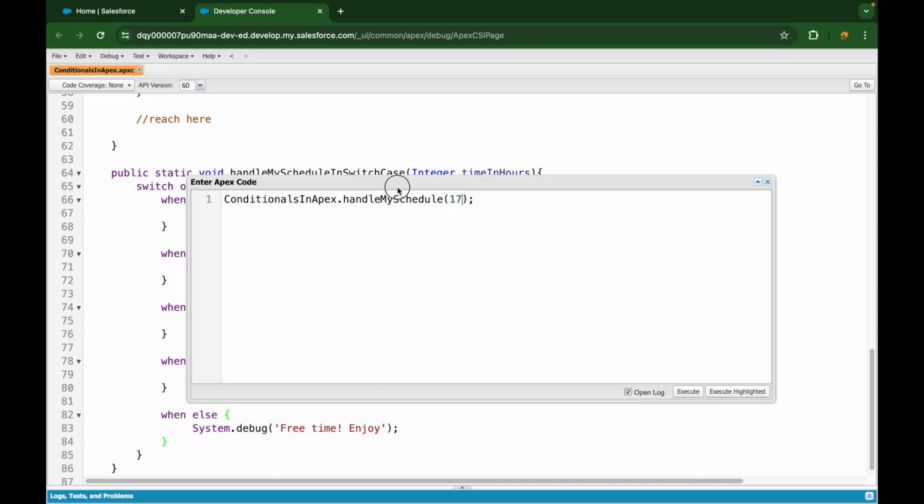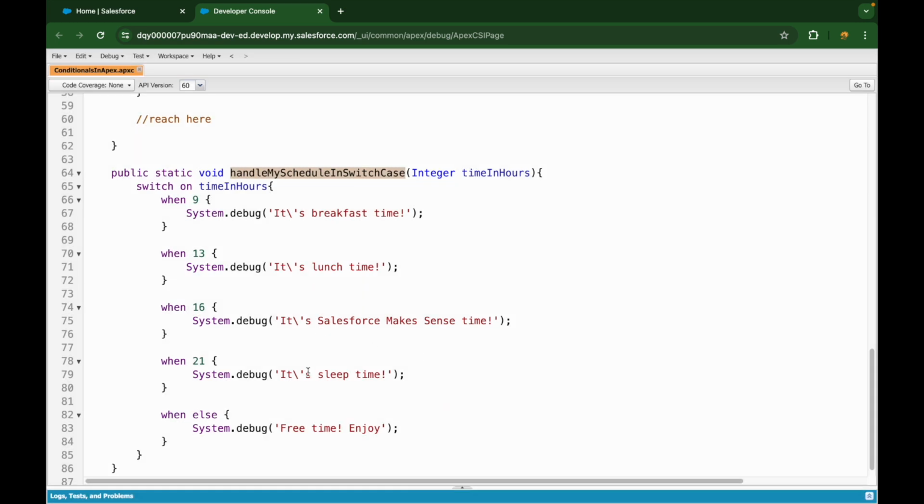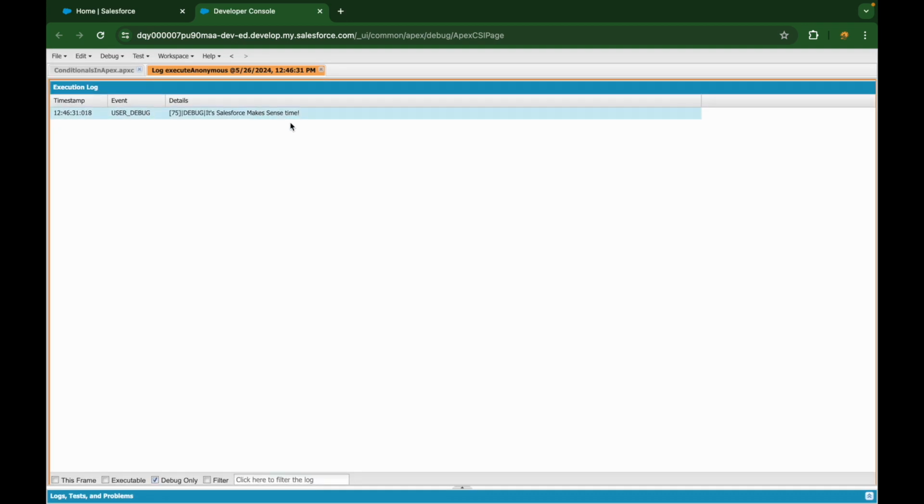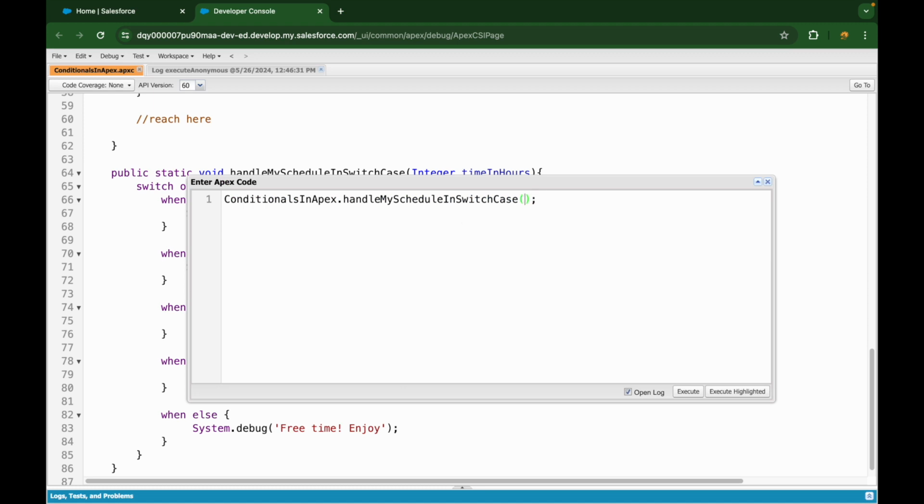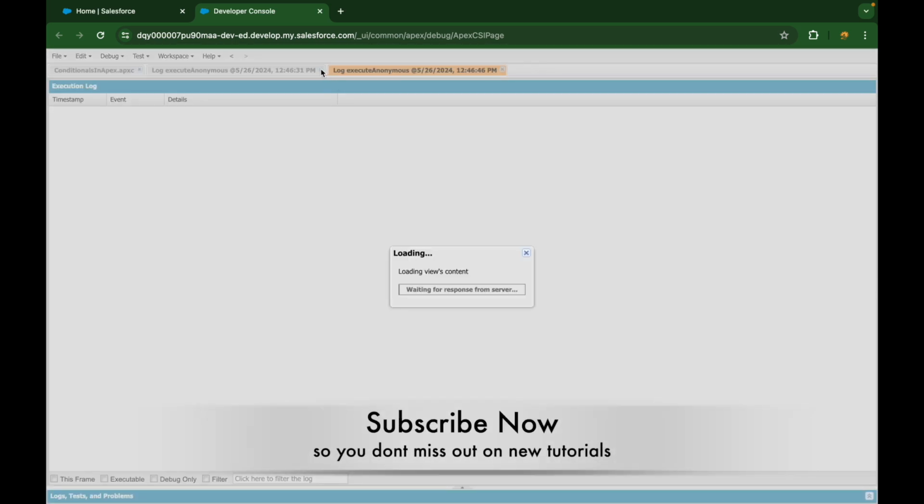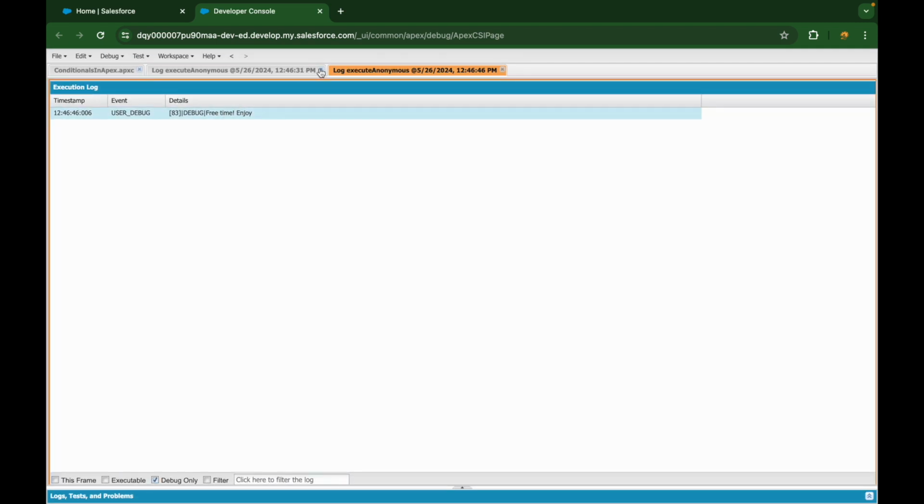I'll quickly give it a test. I'll try to say conditionals in Apex, and I'll hit it with, let's say, 16 first of all, which is a valid use case. So it should tell you it is Salesforce make sense time, right? So it's Salesforce make sense time. All right. What if I try with something which is not in the radar, like 19? It will execute the else block and tell me it's free time, enjoy. Free time, enjoy. All right.